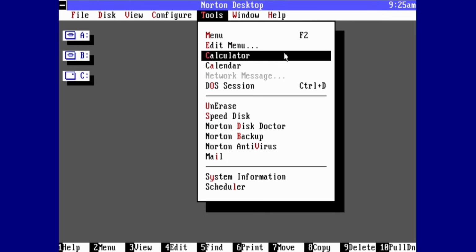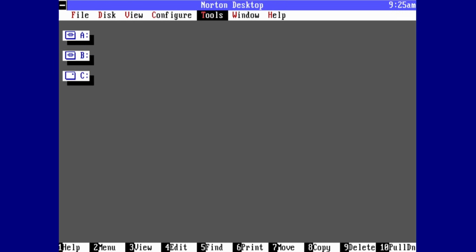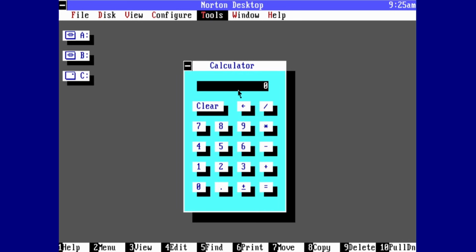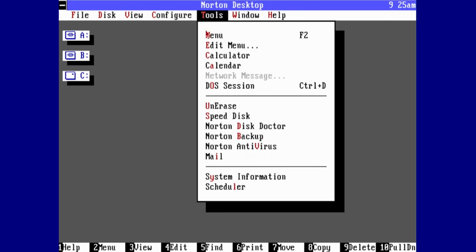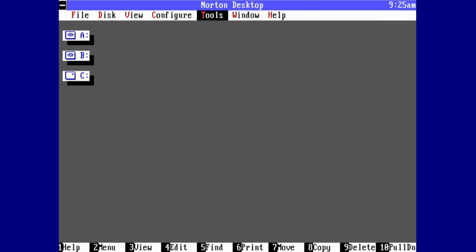let's have a look at what else we have. We've got quite a lot, actually. Kind of reminds me of Tandy DeskMate, some of the stuff you have. You don't have a paint program, though. But here is your calculator. So, look, we can do some sums. So 2 plus 2 equals 4. Look at that. Just absolute cutting edge mathematics here. There we go. We also have a calendar.